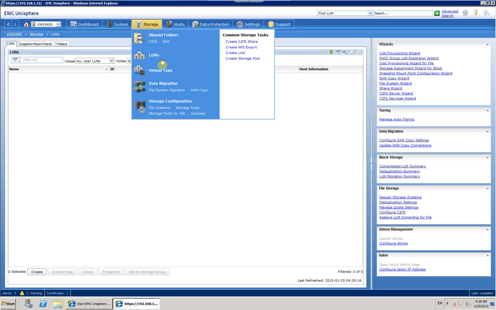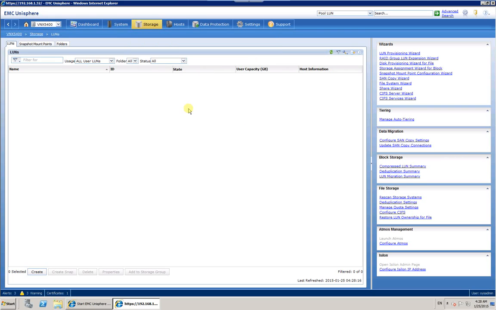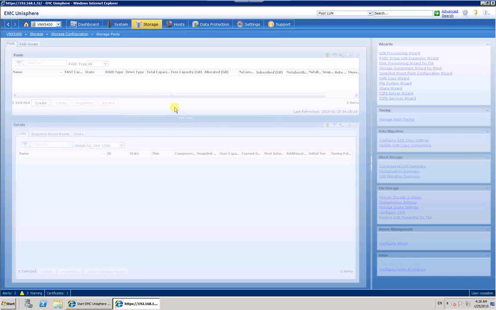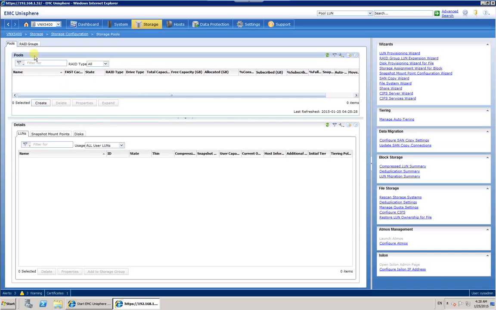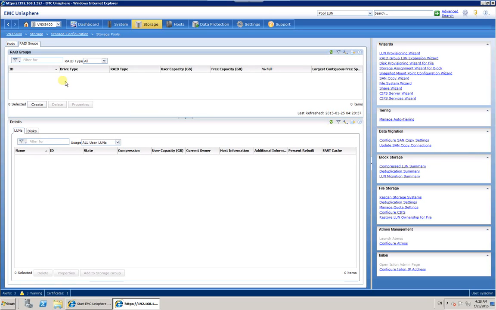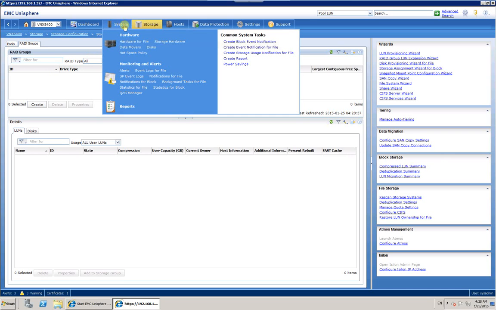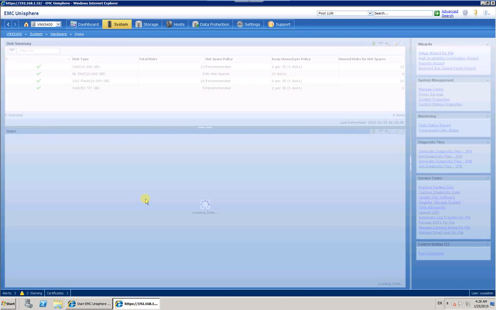Let's go to the storage pools. There are no storage pools available. Let's check the RAID groups. No RAID groups available as well. You can actually even go to the system and disks to see the list of all disks and if they are in use or not.